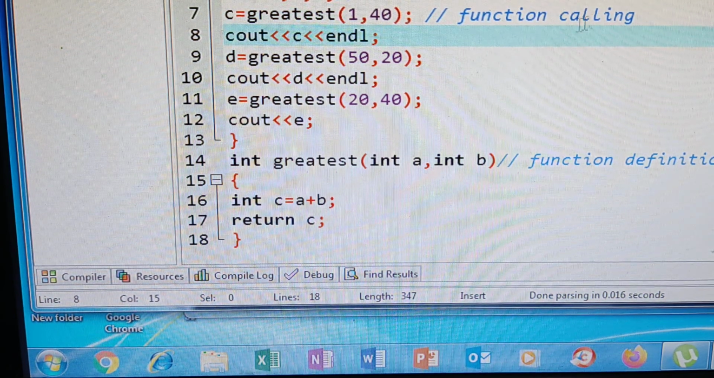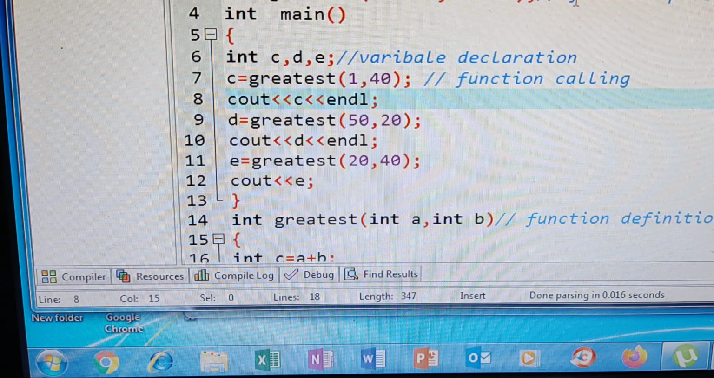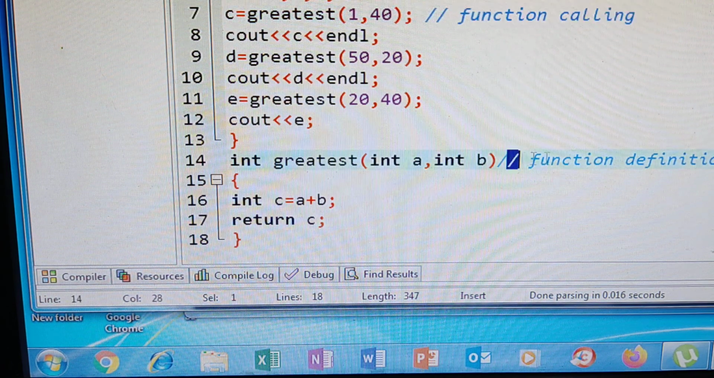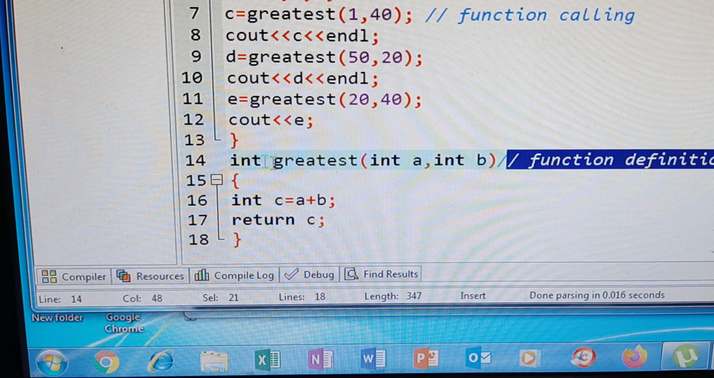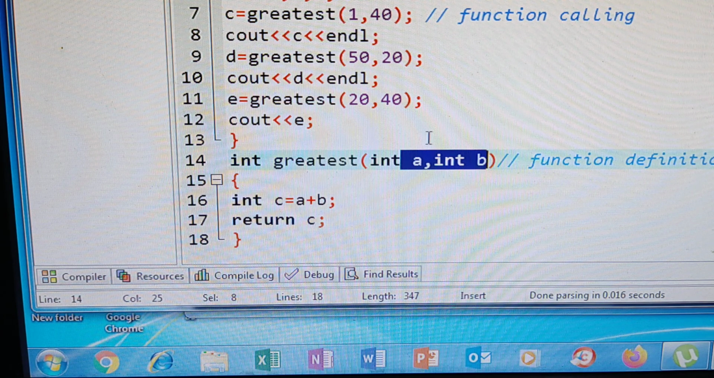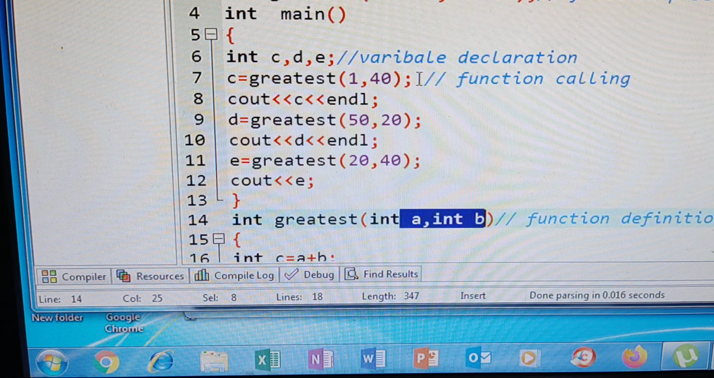So when you are creating a user-defined function, three things you need to remember. One is the function prototype, the second one is the function calling, and the third one is the function definition. Okay, in all three components you will get a return type, the name of the function, and what parameters you are using. So this is a user-defined function, and when the main function calls a user-defined function, at that time only the user-defined function will be executed. So this is about the user-defined function.